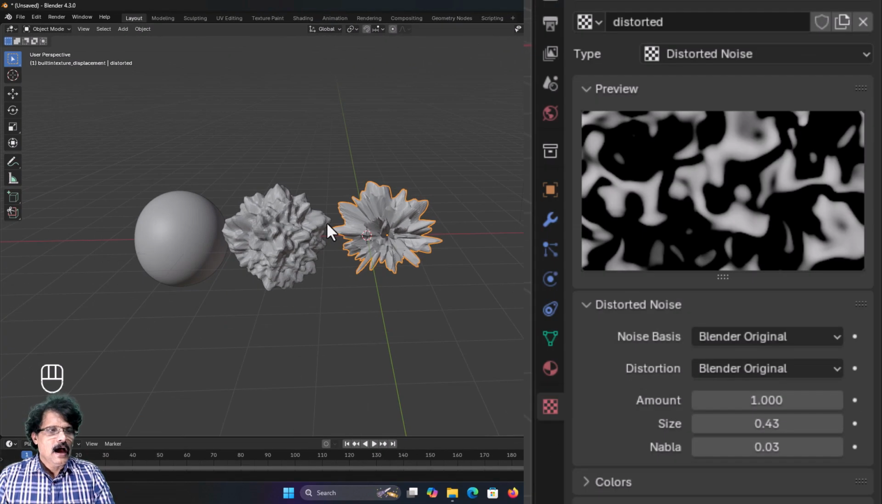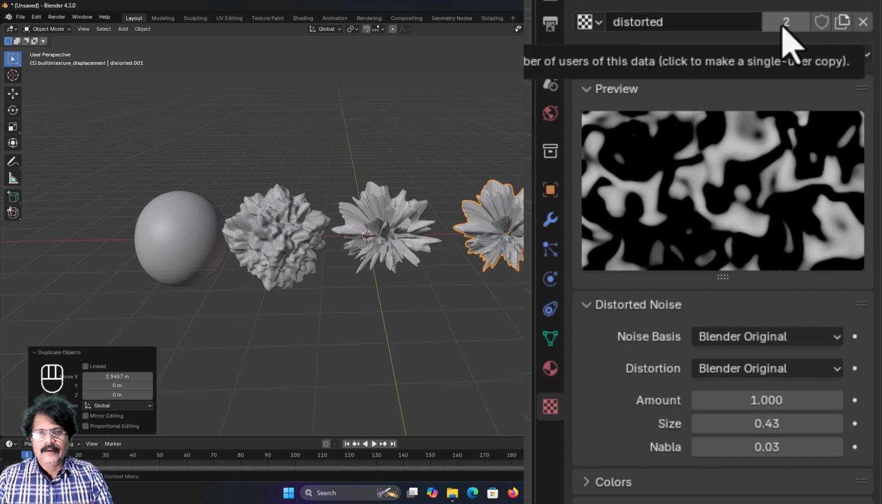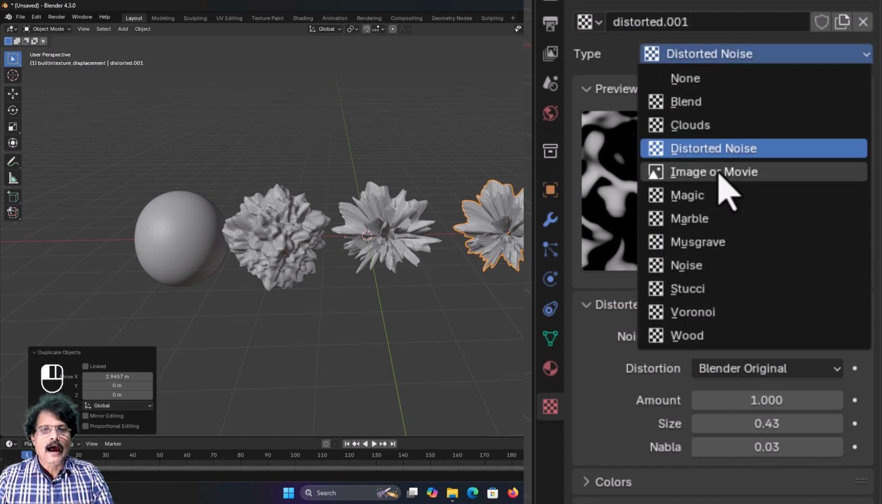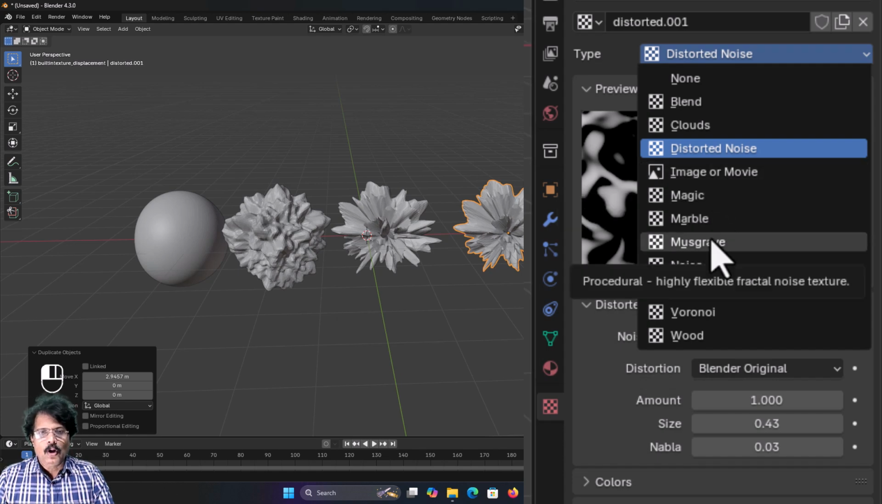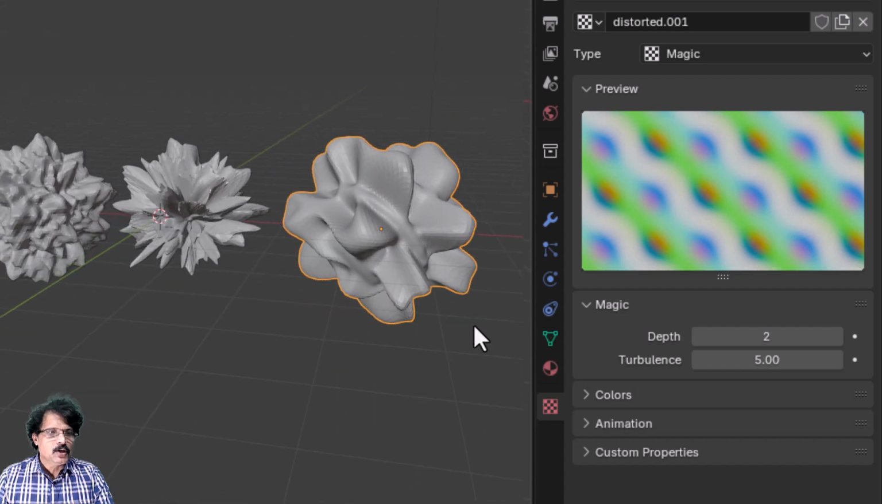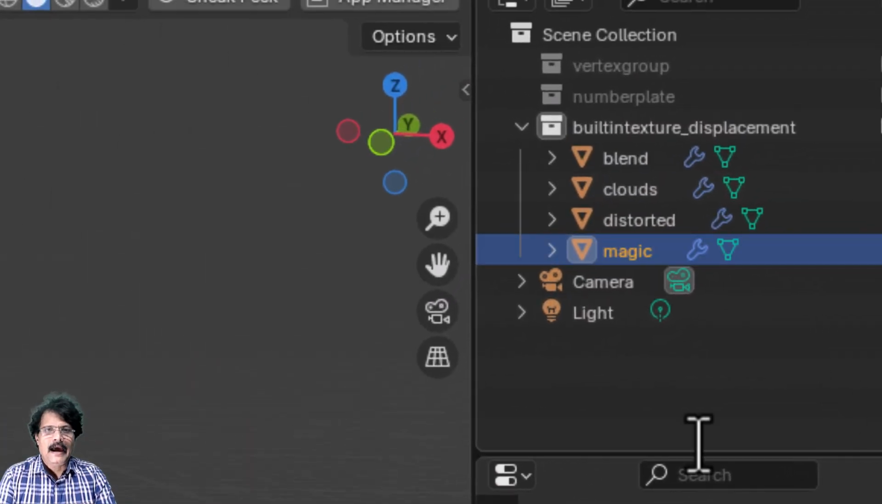Now next I will press Shift D, press X, and move it next. I will come over here and press again on this 2, and now I am going to add image or movie, which we have already added. I will add the magic, and when I add the magic, you get the distortion like this, and I am going to call this magic, and also here I am going to call this magic.